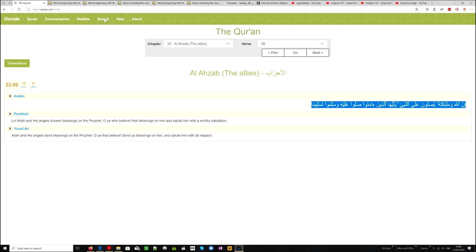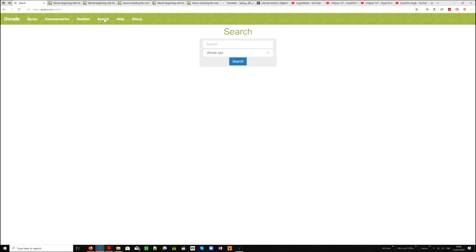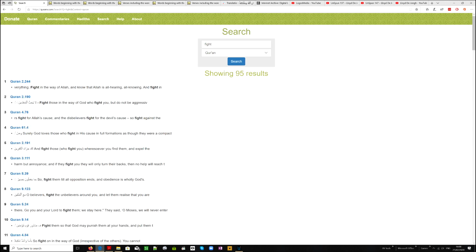Now, we saw earlier from when I utilize the search function, if I need to do anything, I have to type in the word that I'm looking for. If I go to the Quran, for instance, with the word fight, it will bring back the specific word. In this case, it has brought back every reference, 95 of them, in the Quran that utilized the specific word I searched for, which was fight.